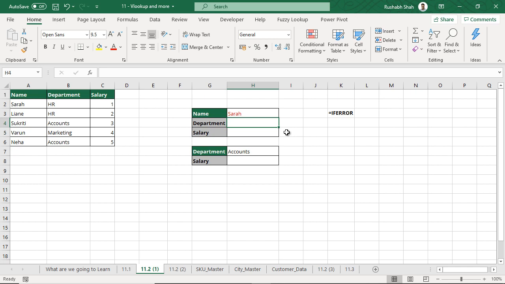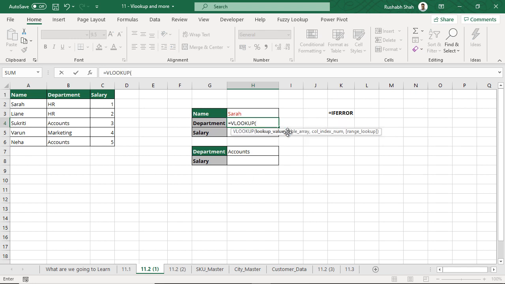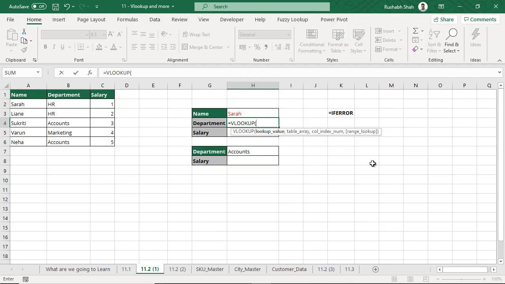So now how does it work? I will say equal to VL. I don't need to type the entire thing. I can just type VL and tab. It will take it up, right? What is the first thing? Based on what? So we are trying to find the department of who? Of Sarah. Which Sarah? The A column Sarah or this red Sarah? It has to be the red Sarah because we do not know among those 5 lakh records, where is Sarah? Right now you are able to see it on top because it's very visible, right? Because it's only 5 records. If it was 5 lakh records, you would not know where that name is.